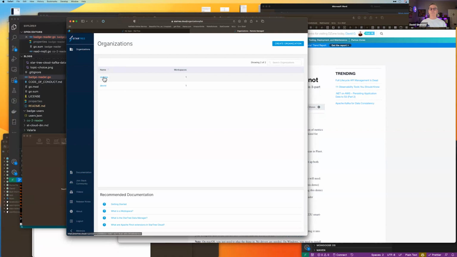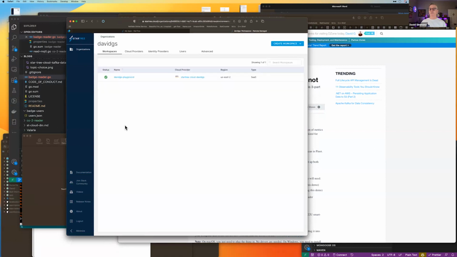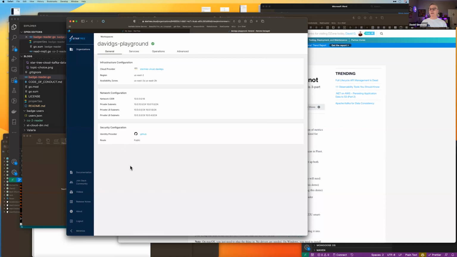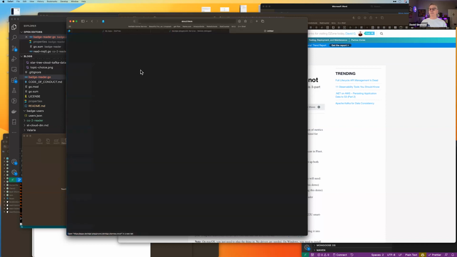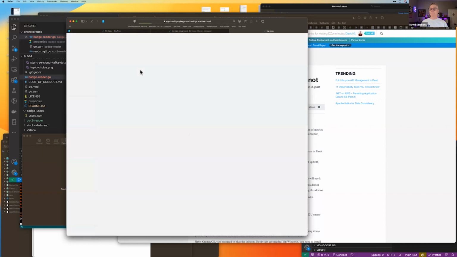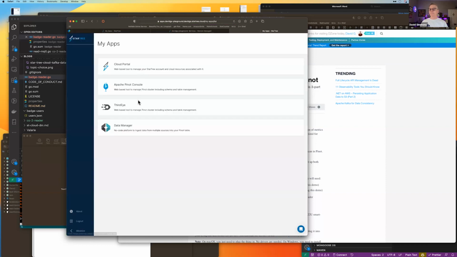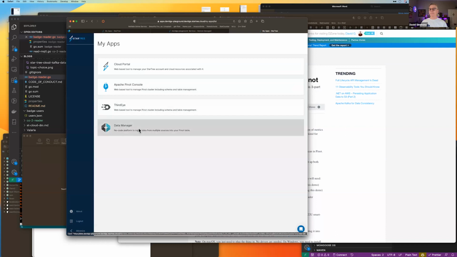So I have an organization for myself, and it's my playground, and I can see some information about it. And here are the services that I have, right? So I have my applications, I have data manager, and I have Grafana. We're going to go look at data manager first.